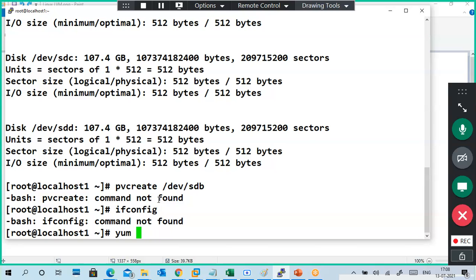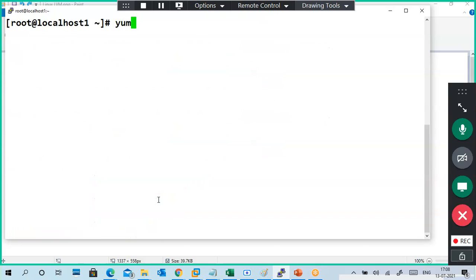Simple, because we are on CentOS. Very simple. First yum clean all. Guys, see this command: yum clean all.